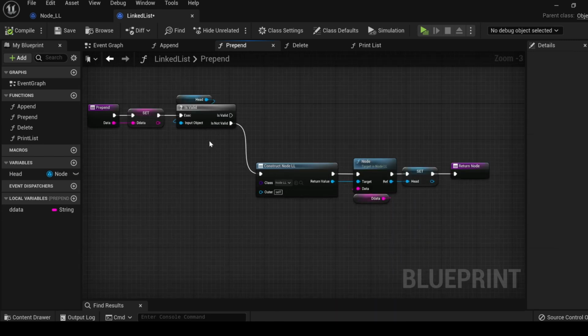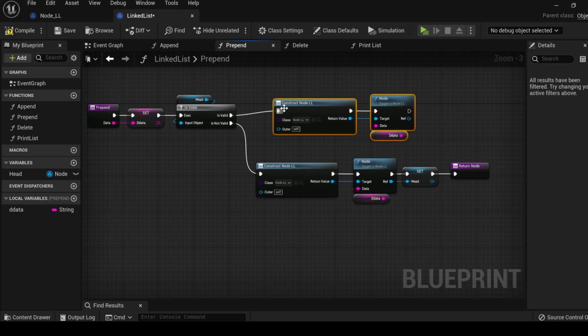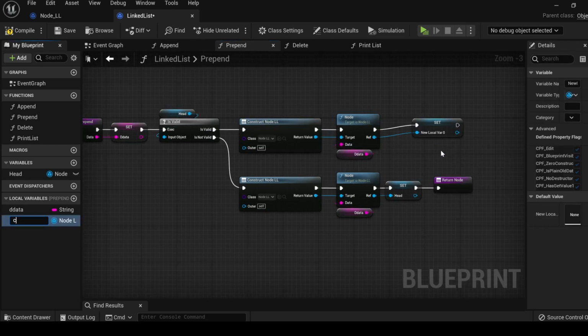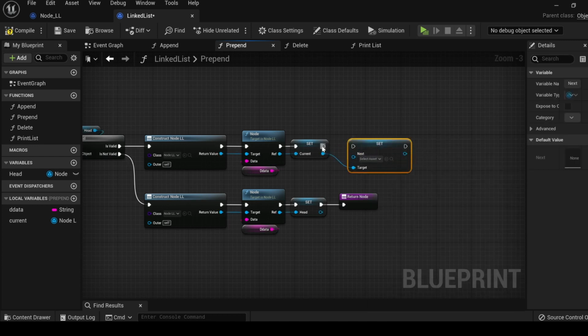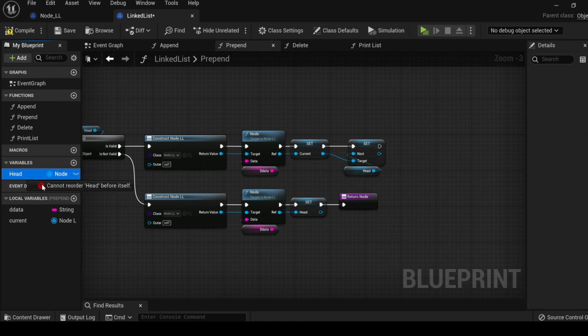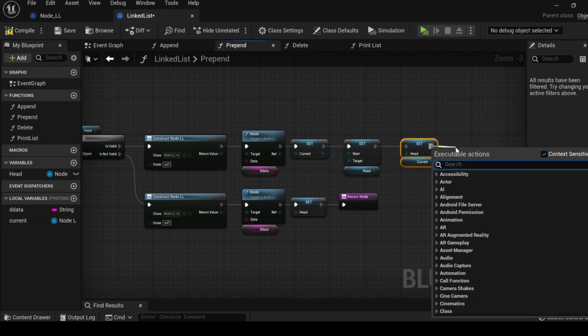If the head node does exist, then we are going to create a node and add it as the new head of the list. Let's copy all of this, Control D duplicate. Let's promote it to a local variable, current. Let's set next equal to the current head, and then let's set the head to the current node and give it a return node.